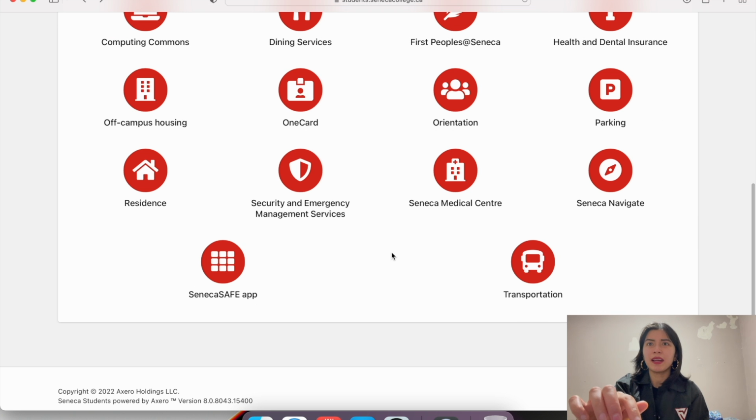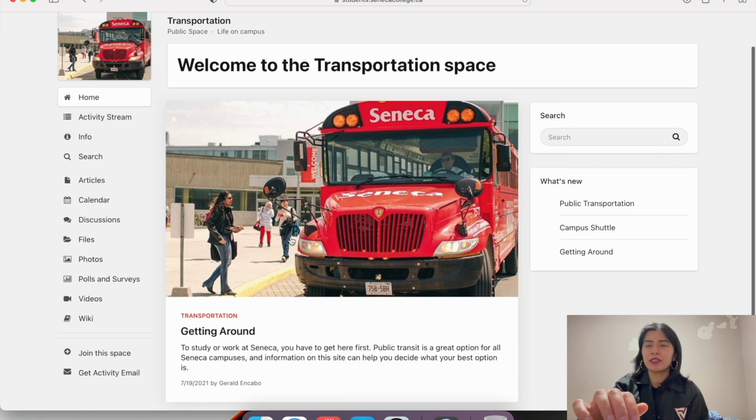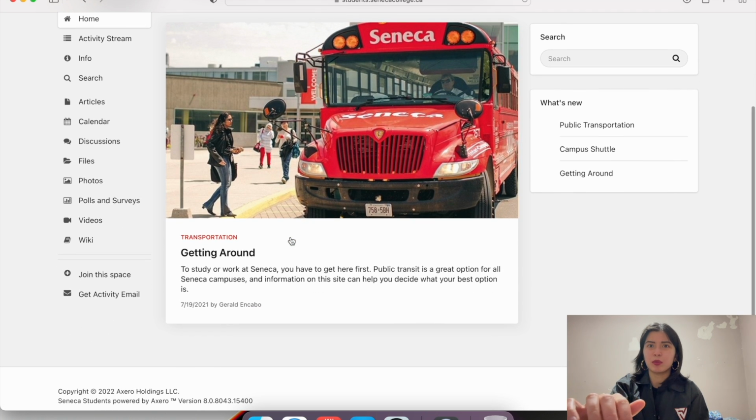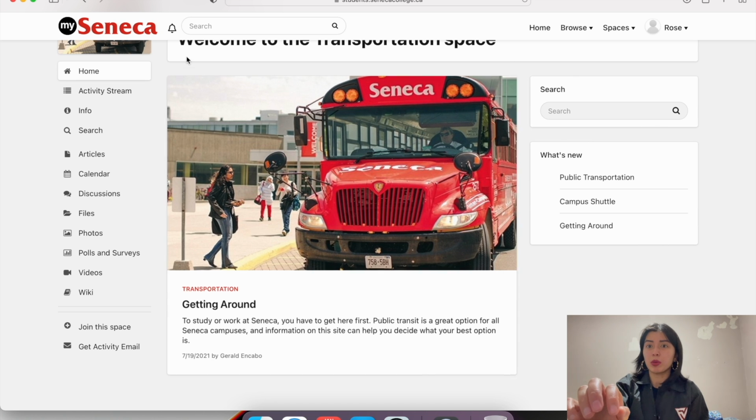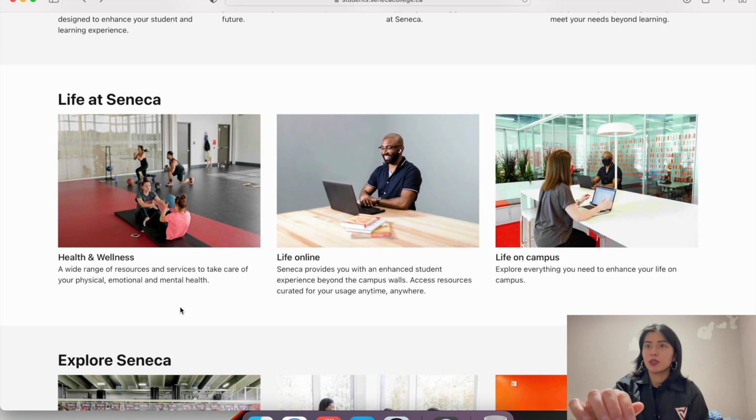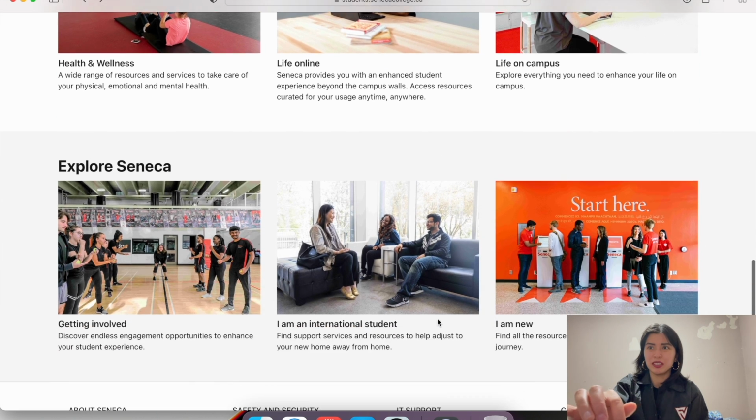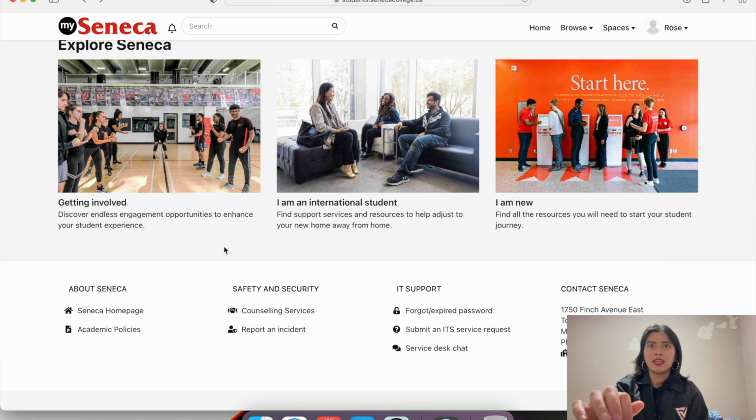So let's go back and let's go to transportation. It brings you to this page, and it provides information on how to get around and about, and shuttle buses. So let's go back. That was the Life on Campus tab, this one. So let's scroll down. Okay, so lastly, there's 3 more tabs.